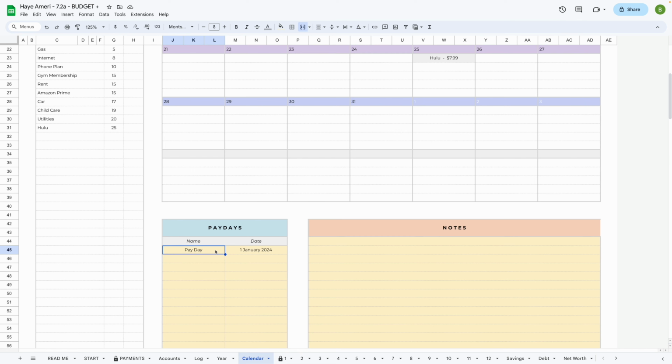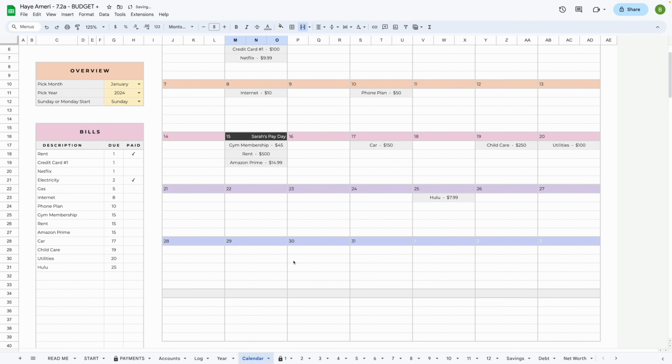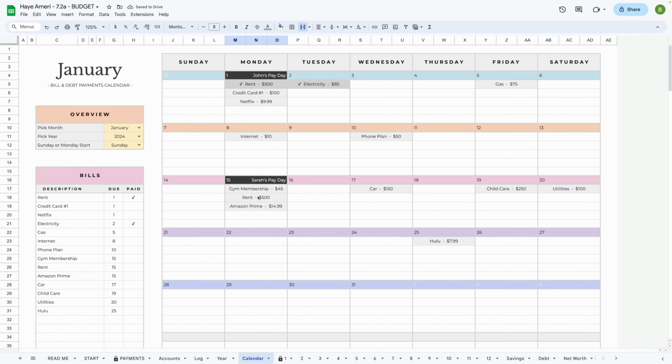So if you're budgeting with your partner, you could, for example, name it John's payday. And we should use an apostrophe here, John's payday. And for example, for your partner, Sarah's payday. Now, let's say Sarah gets paid on the 15th of January 2024. And now it will just show over here on the calendar.